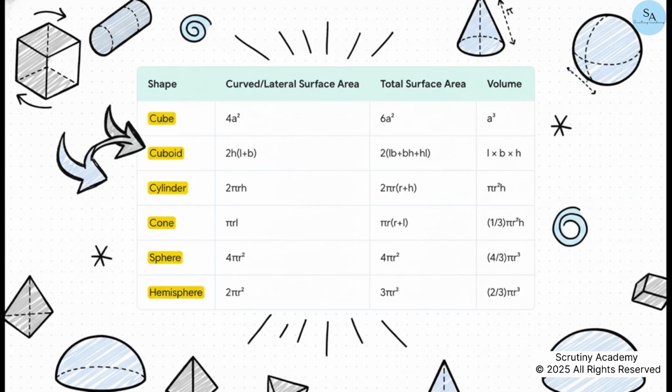Go ahead, take a screenshot of this right now. It is your ultimate cheat sheet for revision. But let me say one thing, don't just memorize it. Try to remember the logic behind each one, and I swear you'll be unstoppable.